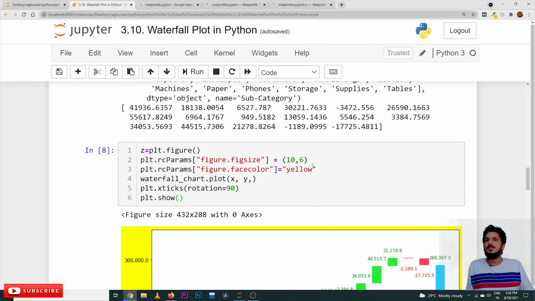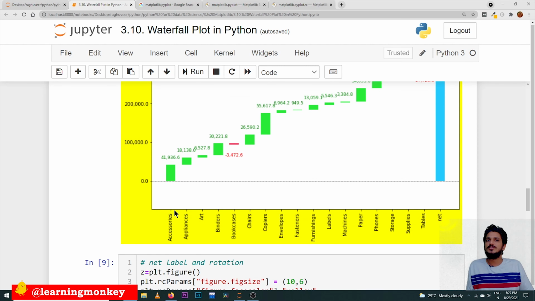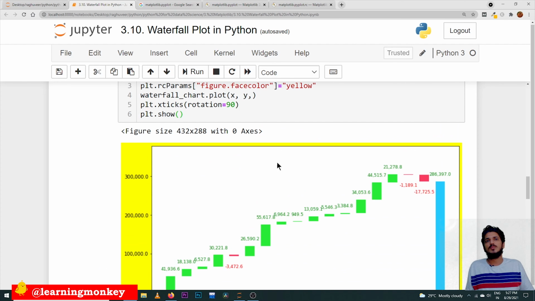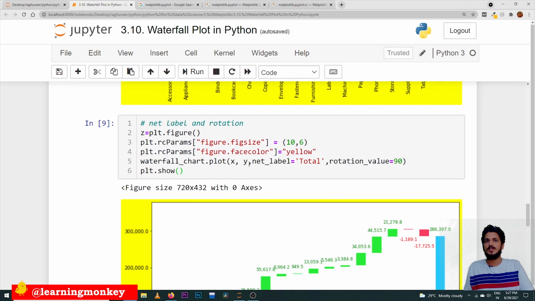Figure dot face color is equal to yellow. That's why we got this face color as yellow, and the size of the figure is taken as 10,6. The waterfall chart is constructed, and x-axis rotation is equal to 90. That's why the x-axis rotation is 90 degrees. This is one way you can change it. You can use waterfall chart dot plot options also to convert your x-axis labels into 90 degrees. Below is the other way we are showing.